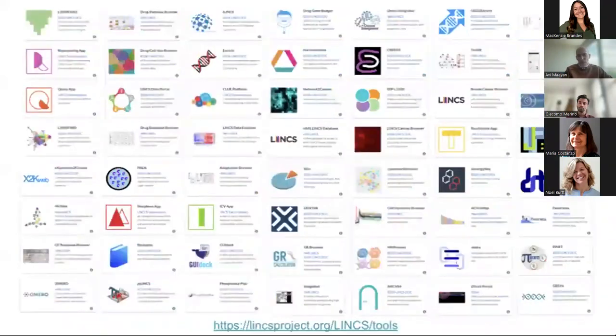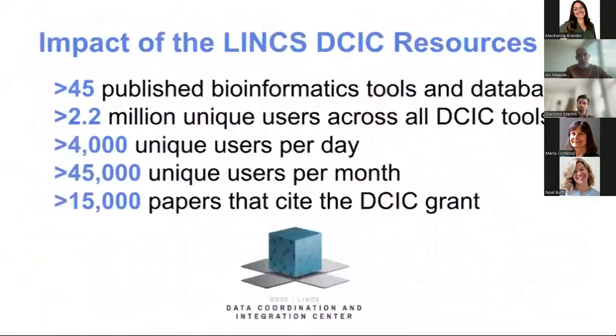So this is just another view of all of those cards with all those apps. And this was really, again, very successful. Our team, the DCIC, published over 45 bioinformatics tools and databases. We had over 2.2 million unique users. And right now, we still have about 4,000 unique users per day, 45,000 unique users per month. And many of those tools have become very popular and successful with over 15,000 citations.